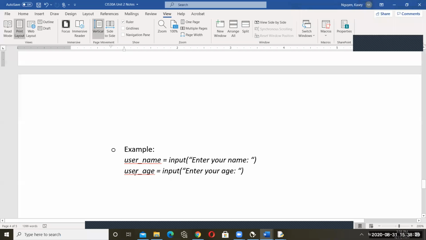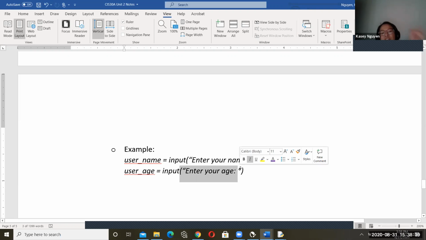Then next is user age, input, enter your age. So you just have to pass in the instruction, because in C++, you have to say cout, enter your age, and then you can use getline or various other things. So it's multiple lines there, but we can get it all in one shot in one line for Python.